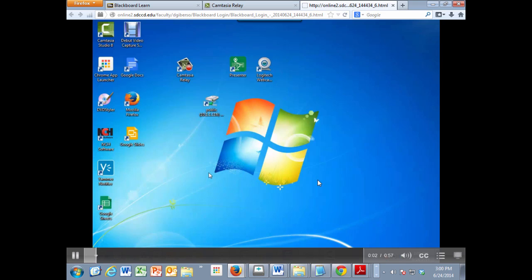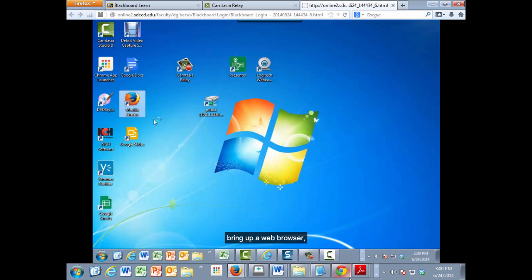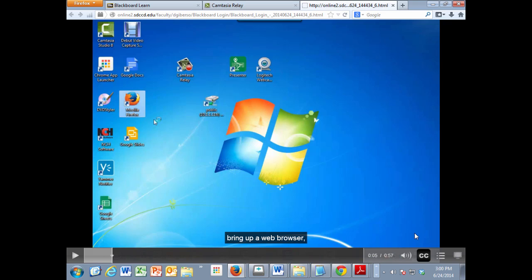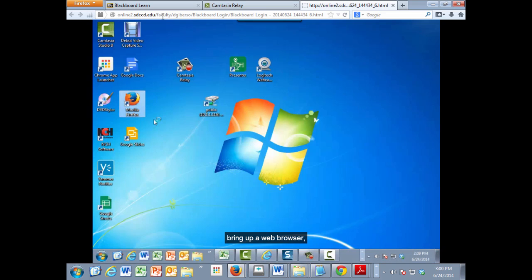To log into Blackboard, simply bring up a web browser. Okay, we saw that before. The captions are there. Everything looks good. Now, to share this video with your students, all you have to have is this URL right here in the web browser's location line at the top of the screen.